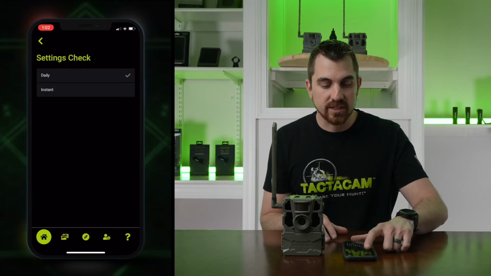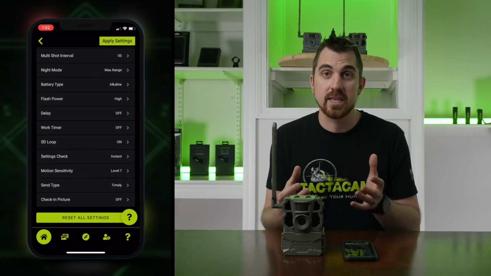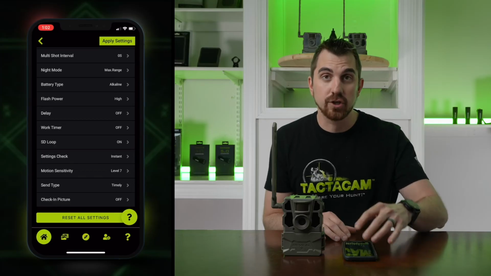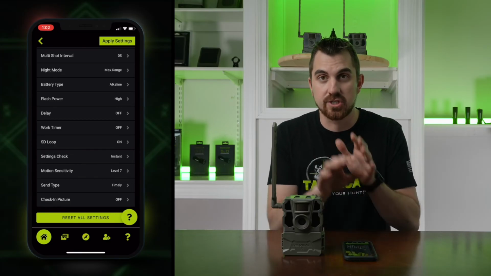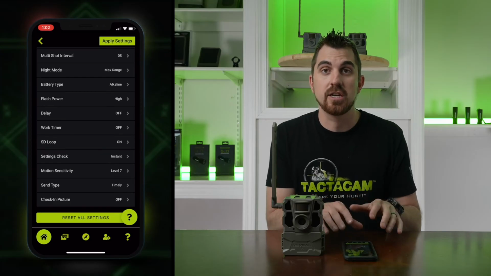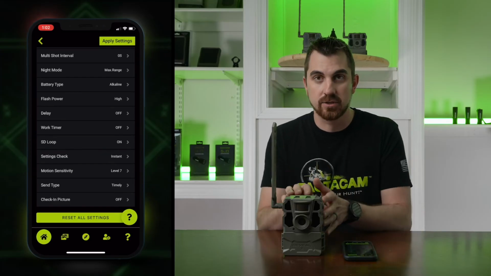Now you can also set it to instant. What does that do? That means whenever you make changes on here, your camera is continuously checking in with your app, and those changes will be made instantly to your camera.